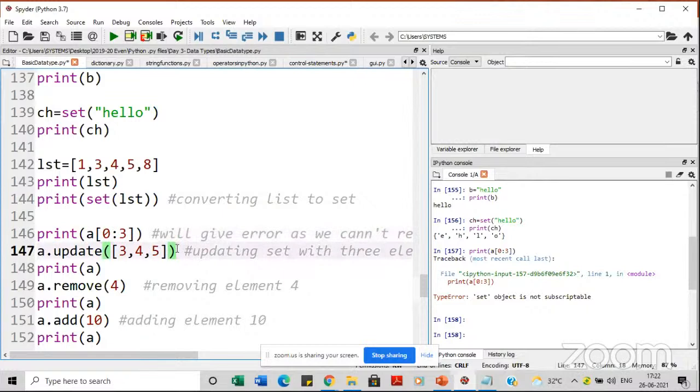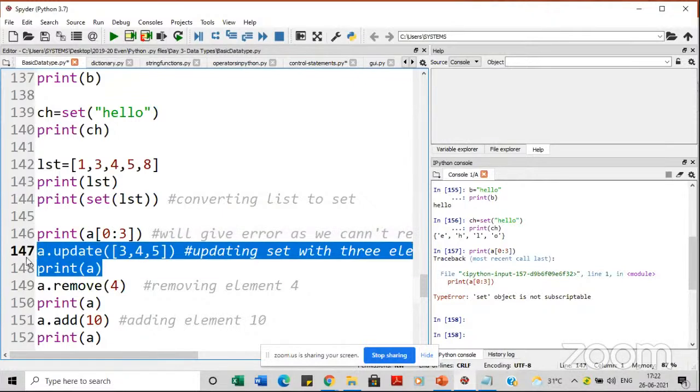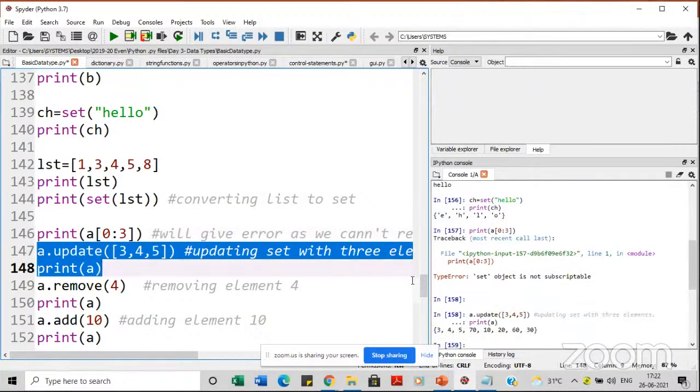After that, we have the update function. So let's quickly execute it and see. What we are trying to do is add 3 elements to it, which will be successfully added. There won't be any problem with it, right? Because we can make changes in a set. It is a mutable data type. It is unordered, that is altogether different, but it is a mutable data type.